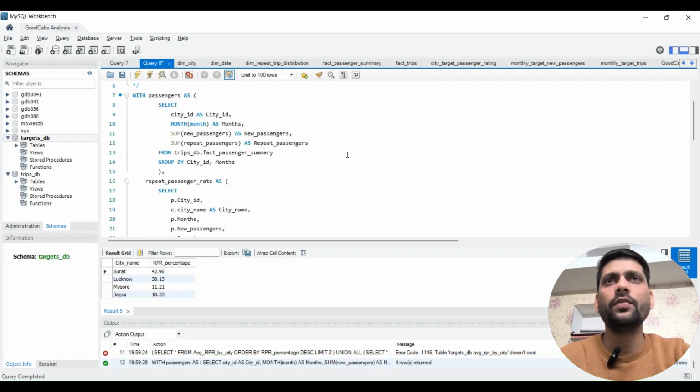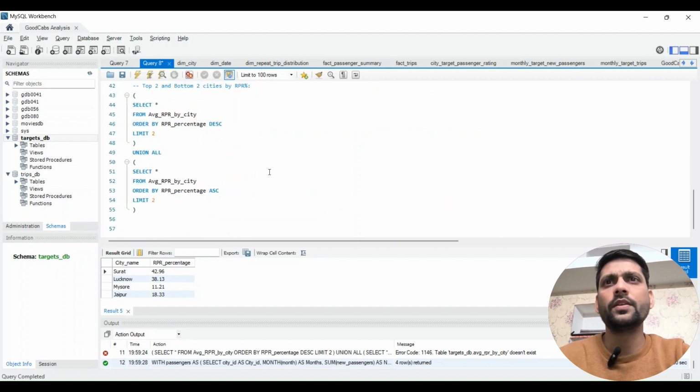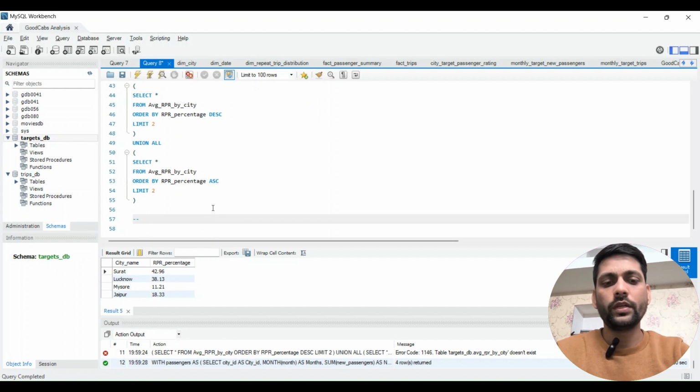Okay, and now we need to do a similar analysis, the repeat passenger rate by months. So here we need to get data by month only. Only one thing would be changed. Let me just write this here. This is not going to work with a simple copy paste. We need to get the months with the highest and lowest repeat passenger rate percentage, one row each.